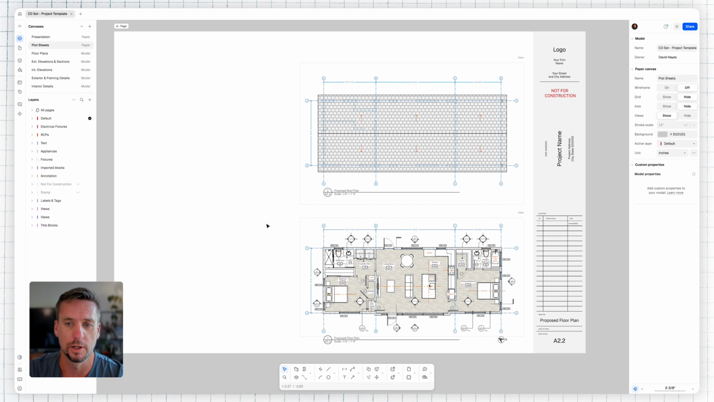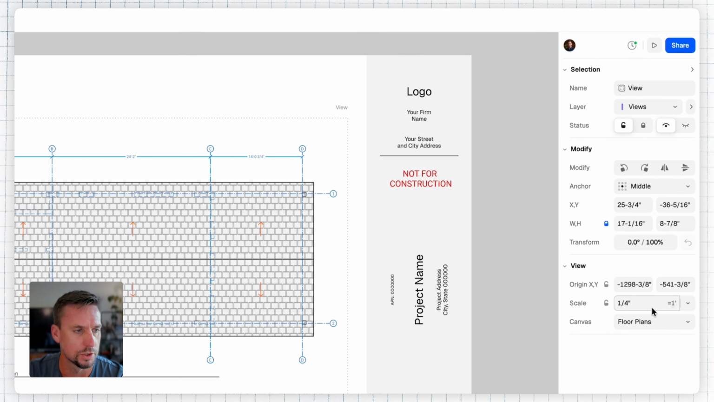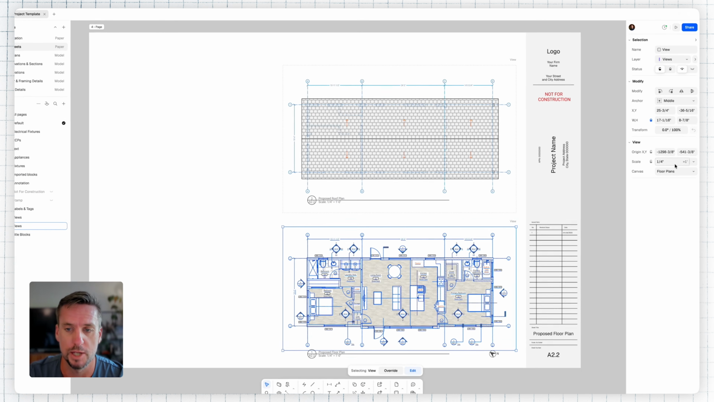One last thing that I want to bring up, because people oftentimes are confused by this or ask questions, is as I'm in my paper canvas and I select a view, so here I select this view of my floor plan. Now when I go over to my scale, I've got this set to 1/4 inch equals a foot, which is exactly what we've been talking about this whole time. So that all matches.